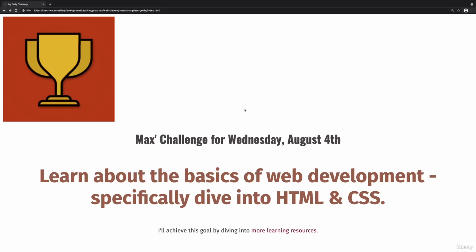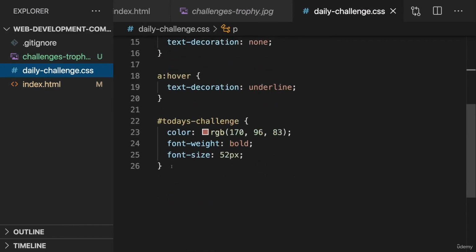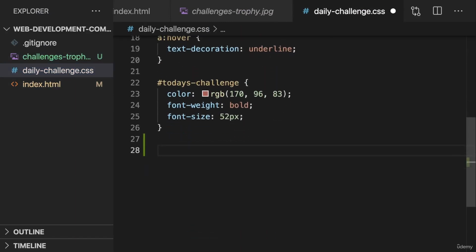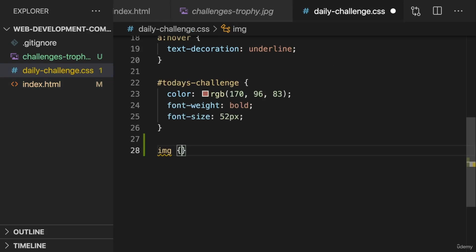Now let's work on the styling. And for that, we can go back to the daily challenge CSS file and add a new CSS rule here. In this case, I'll add the image type selector because I want to style all images on the screen in the same way. This might not necessarily be the case, but here we only have one image, so it is fine to use this selector.